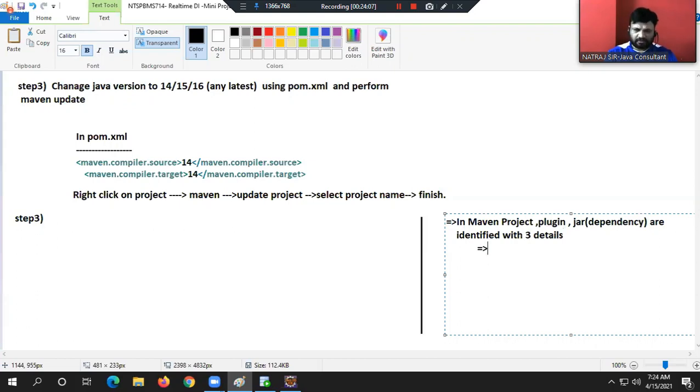Number one, group ID. Group ID. Yeah. Company name, boss. In case of project, which company is developing that project? In case of plugin, who has given that plugin? In case of jar, which has given that jar file?